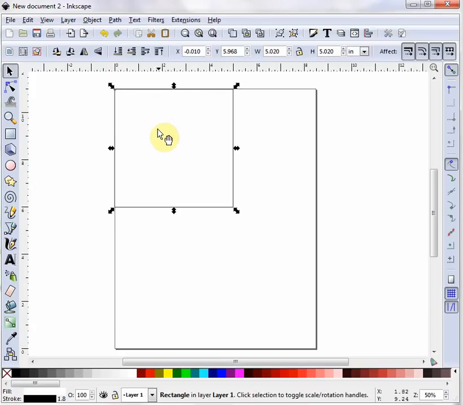Note that I have set the fill of this shape to white by clicking on white on the color palette at the bottom of the window, and I have set the stroke by right clicking over the black and selecting set stroke. This way I can differentiate between the other shapes that we're going to place on this flyer.